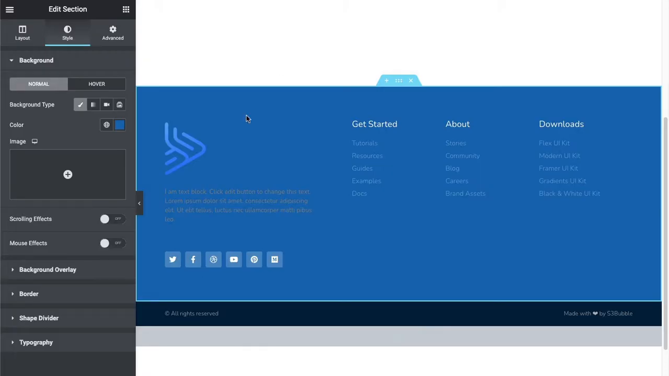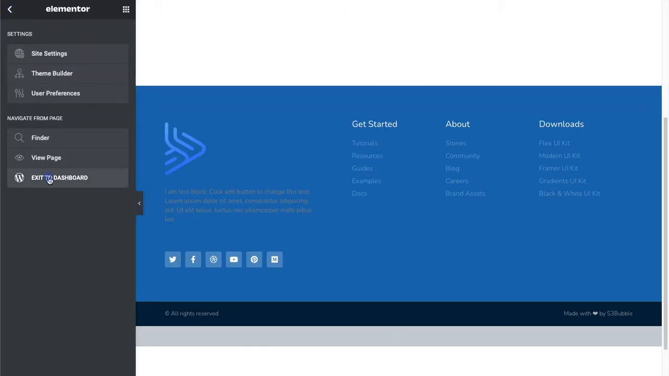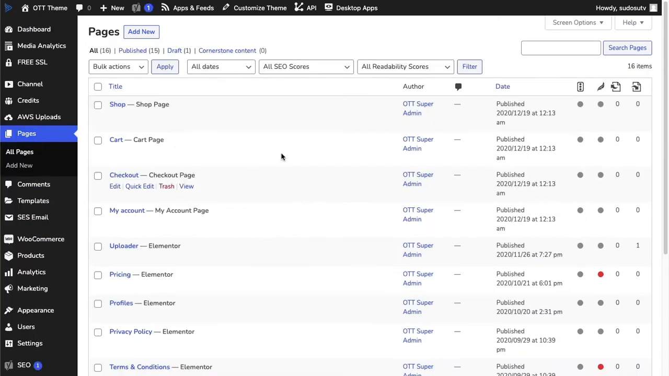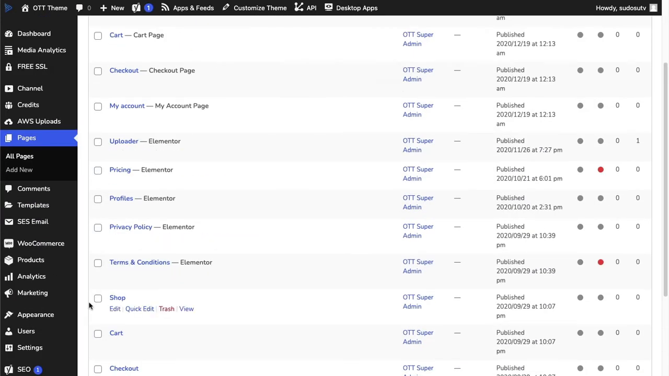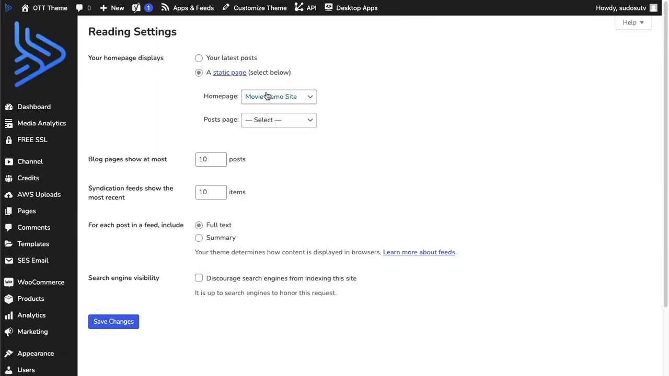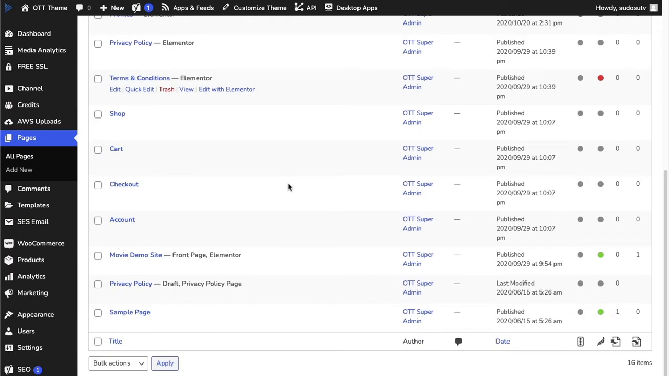So let's say we've got our home page. I'm going to exit to the dashboard, and you have your pages. Okay, so pages can also be built with Elementor. So under settings, sorry, and if we just look at reading, you can see that we've got a home page set to movie demo site, so it's set up to that. So if we go to pages and go to the actual page, we've got movie demo site here. So it's edit with Elementor.